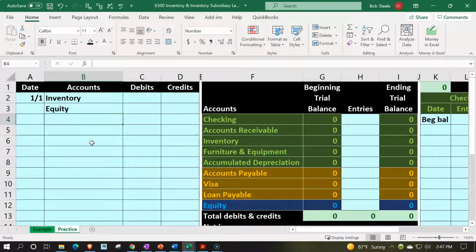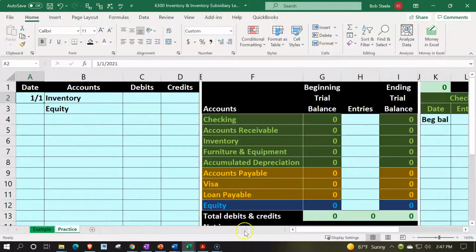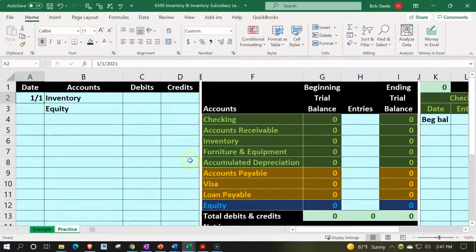Now notice I'm putting this on the books as of January 1st, because really I'm saying that this information was from the prior period, and I'm putting it on the books as of the beginning of the period. I'm not going to have anything going to the income statement, but rather I'm just going to be putting everything on balance sheet accounts.